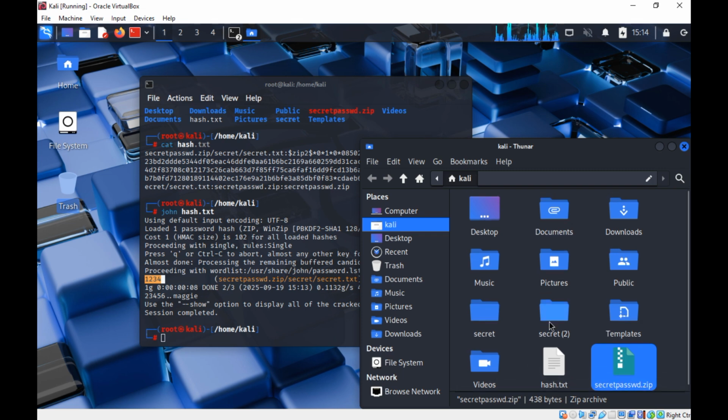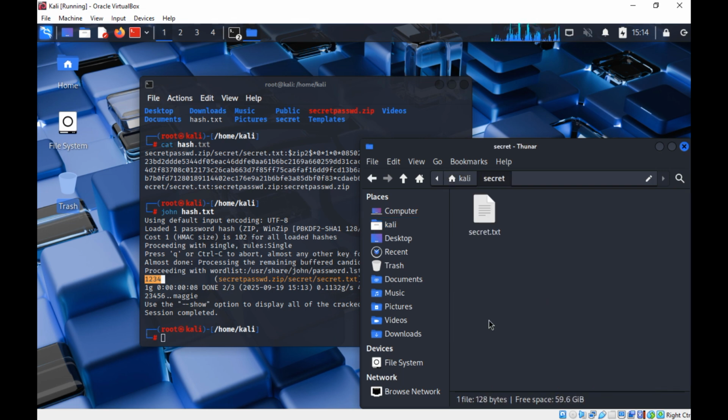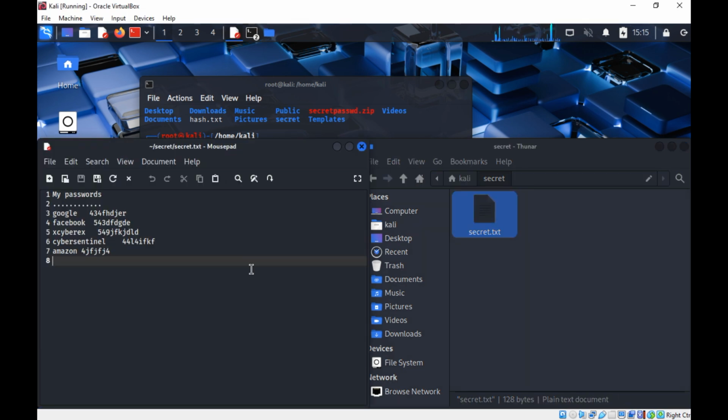In the secret passwd folder, there is a folder called secrets, and inside it, secrets.txt. Let's see what's inside. Alright, so this is the content. Those are my passwords. You can try them out, and I'm sure they work. As you can see, we finished cracking, and these are the contents.